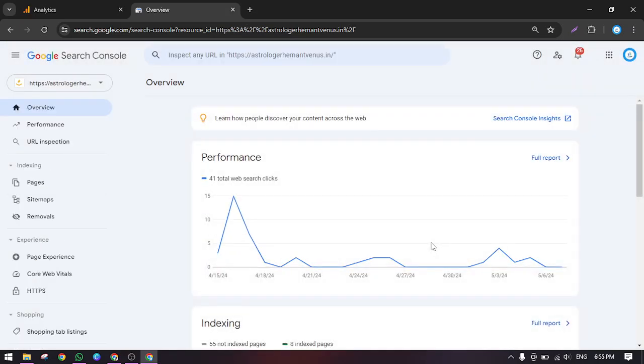So here is how you verify. Here is how you can verify your Google Search Console with Google Analytics.